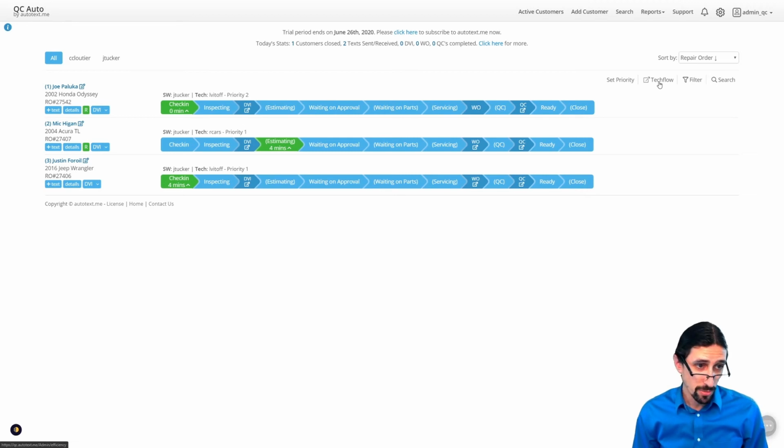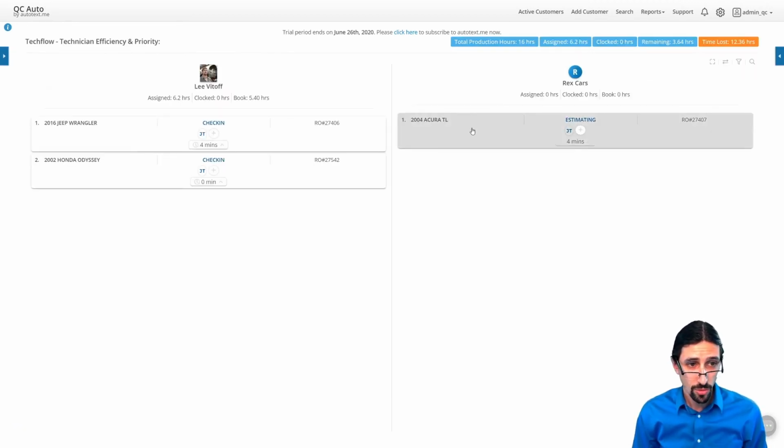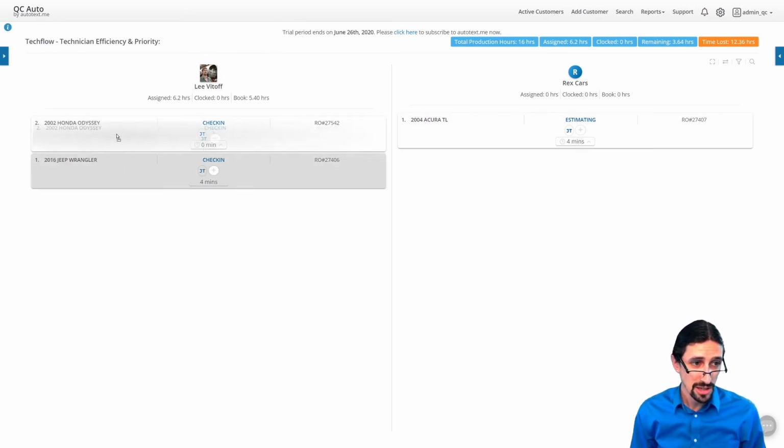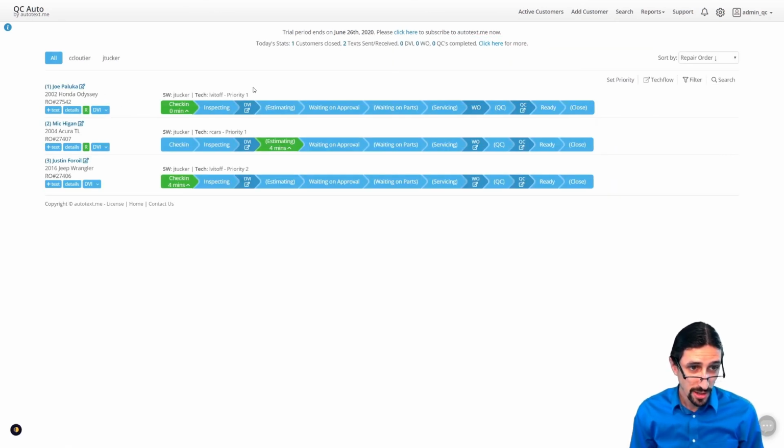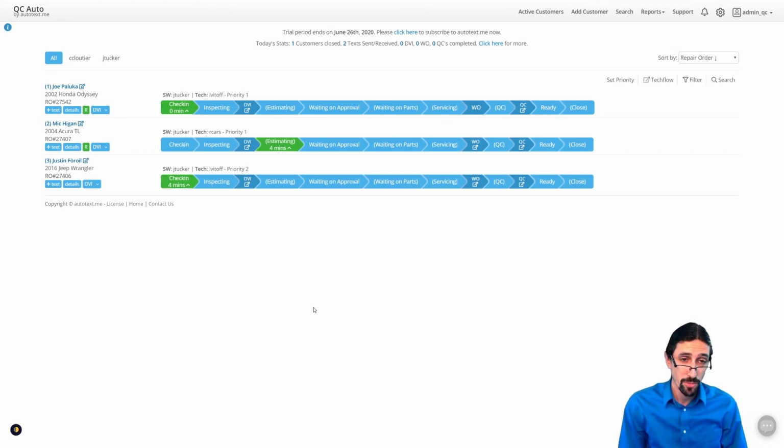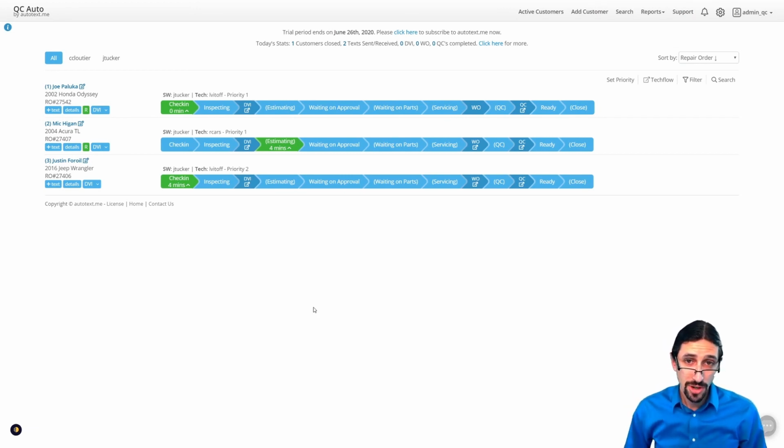In this case, I want to make this a priority 1 for my technician, leave it off. So we'll go into our tech flow and we'll move the 2002 Odyssey to the priority number 1 position on Lee's queue. With that done, this vehicle is now in the priority 1 status, and you can continue to see how the process works as you explore how status sync and some of the other features work within Shop-Ware.